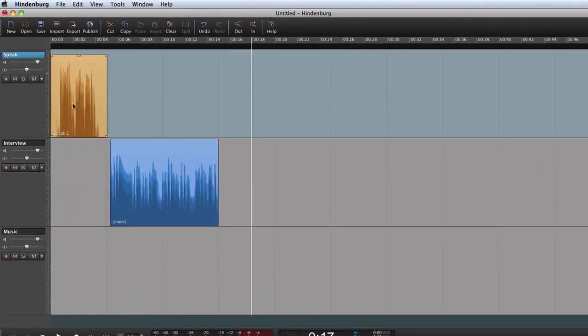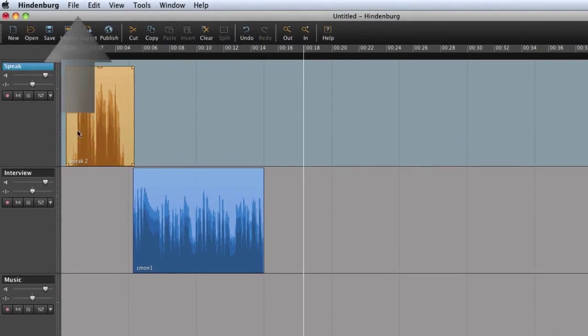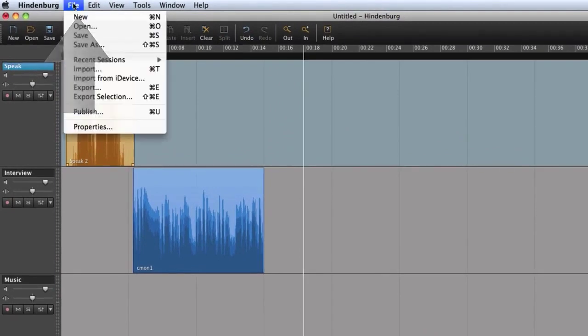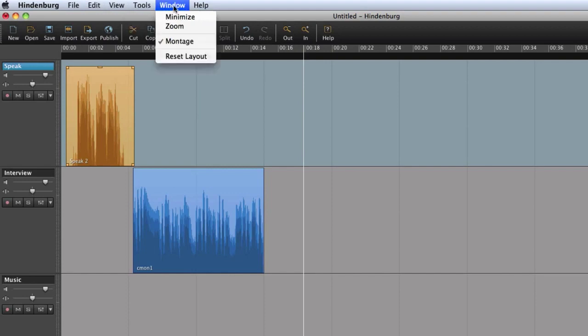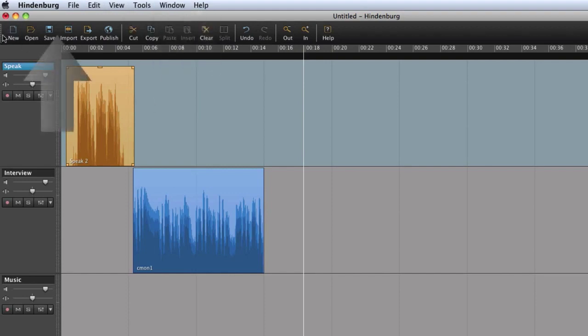Now to get an overview of the layout. At the top we find the menus. The toolbar here has the most commonly used features like open, save, publish, cut, copy and paste, and so on.